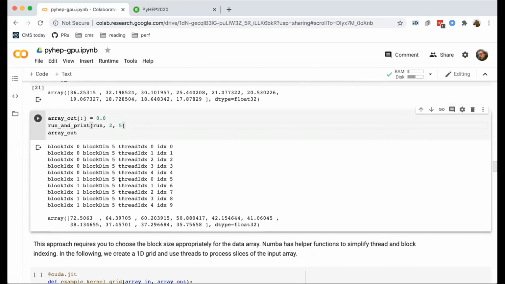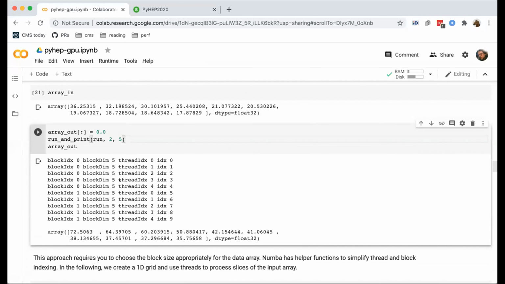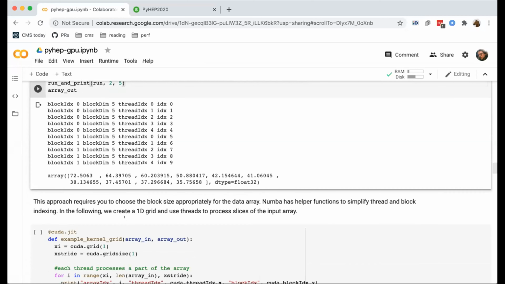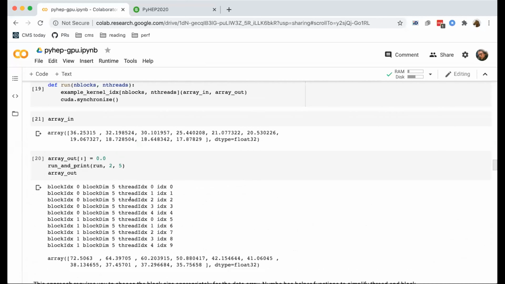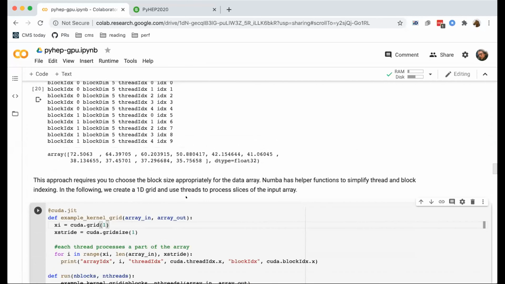Of course, there is a much easier way to do this simple multiplication with CuPy, but here we go. That's how you can write the kernel to process array data. Now, this requires you to choose the block size and number of threads exactly for the size of the array, which is not very convenient if you want to process millions of events.